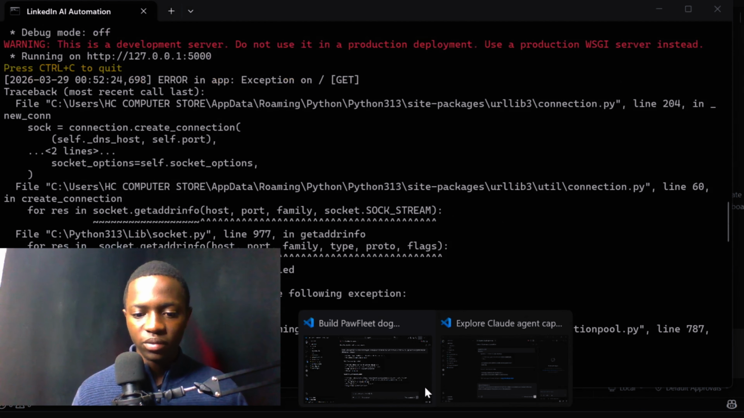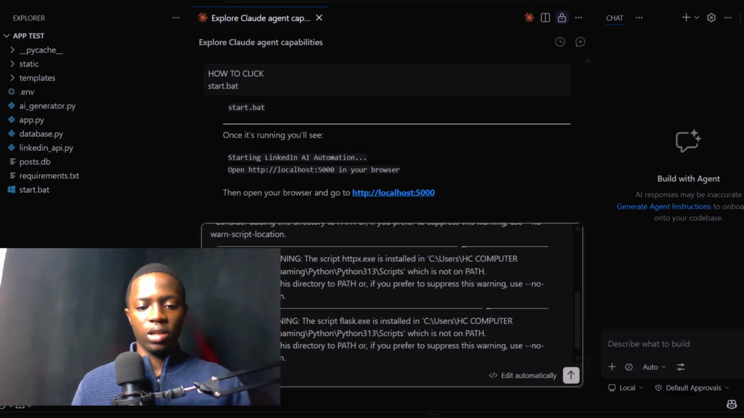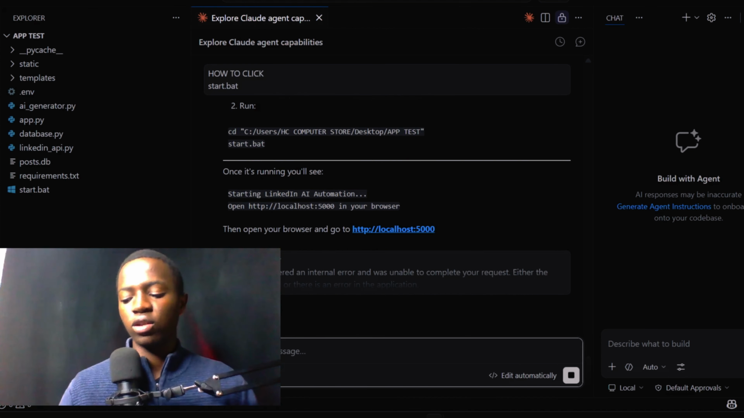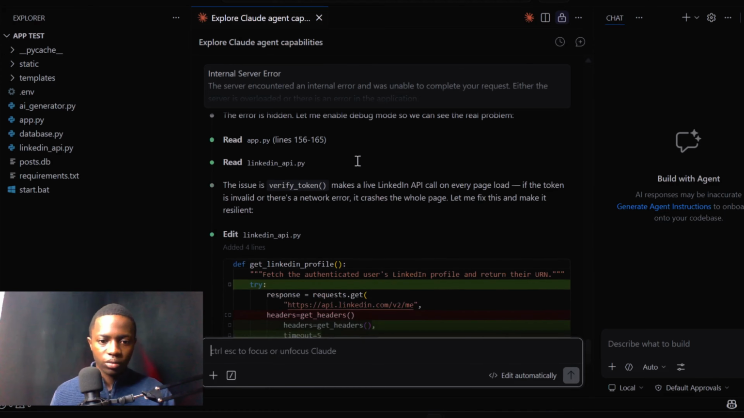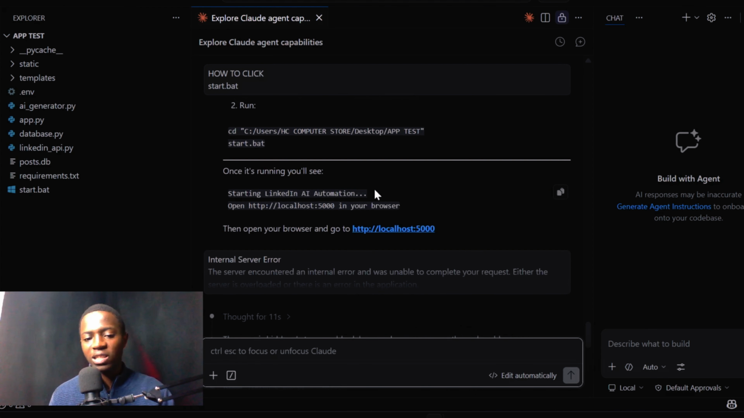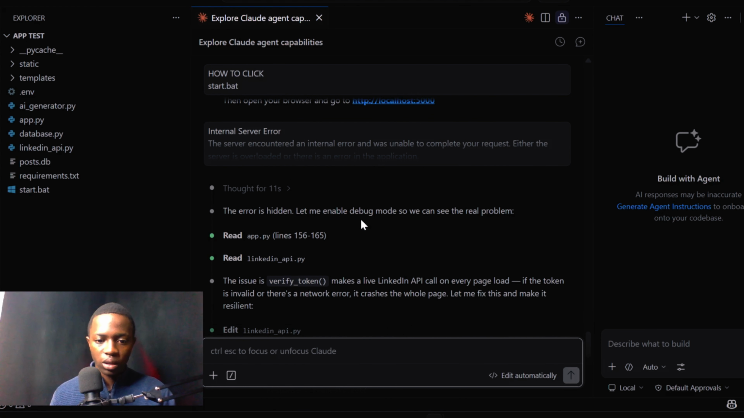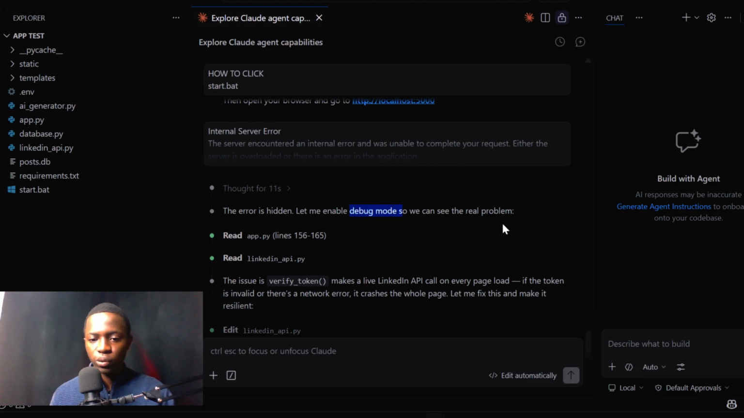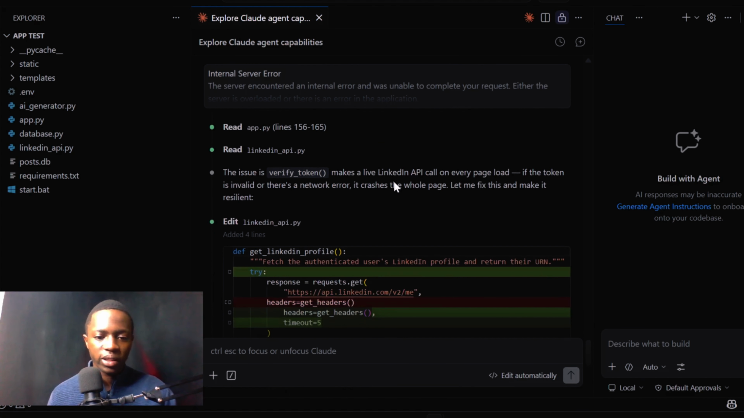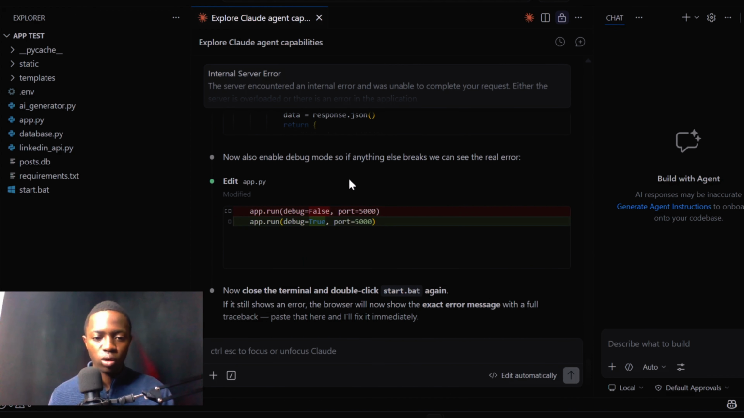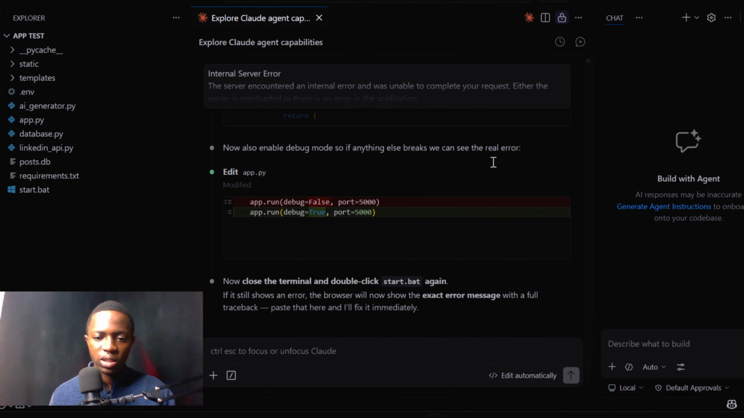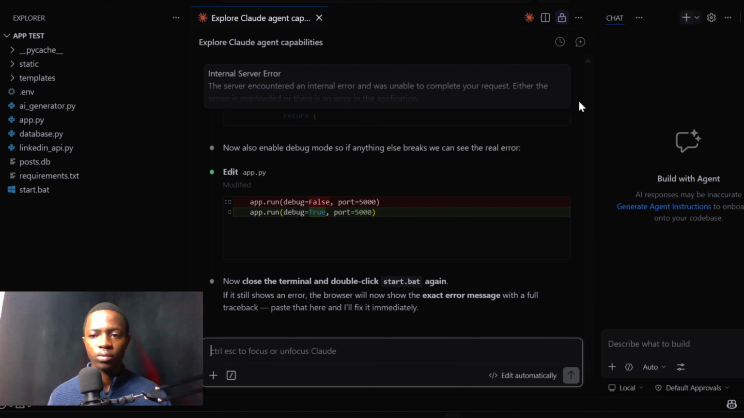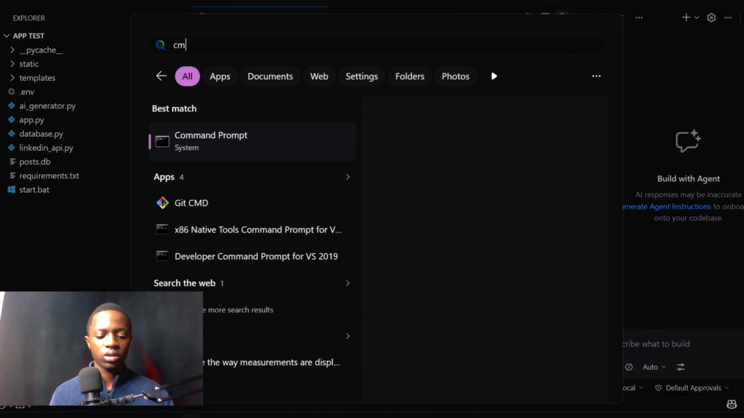So when that happens, go back into Claude and give it all these errors, and let's see. You can see it here, saying the error is hidden, let me debug it. It's even activating its own debug mode, so that we can see the real problem. If it feels it needs to activate its own mode, it can do that, which is kind of cool. Now it also enabled debug mode so that if anything else breaks, we can see. It just told me to close the terminal and restart the entire thing.